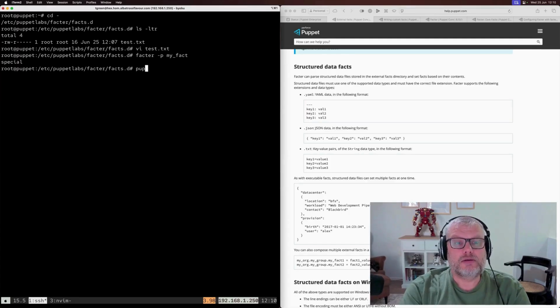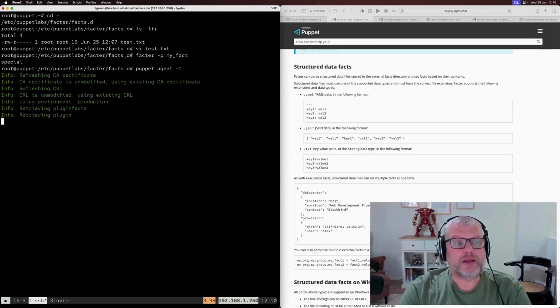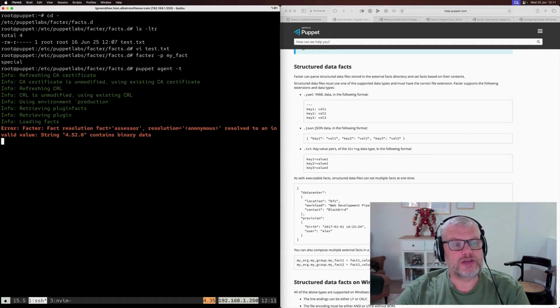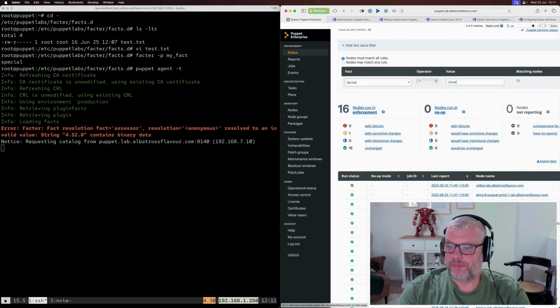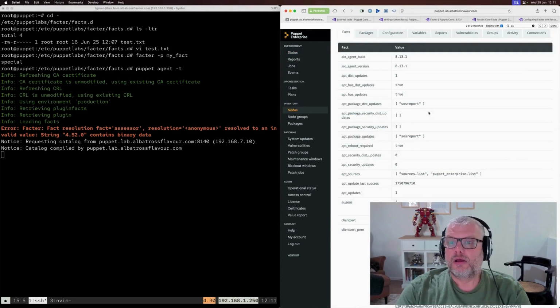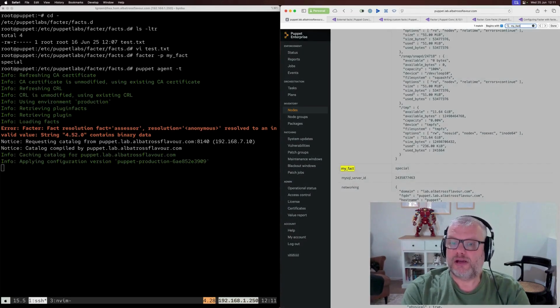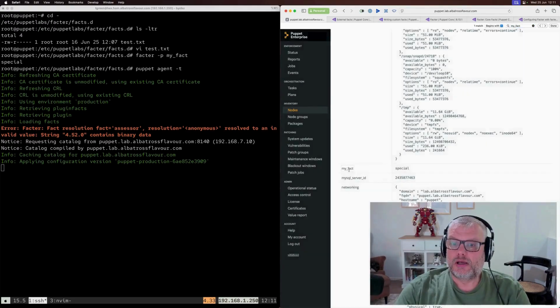Not only that, if I run my Puppet agent, because as part of Puppet, the first thing it does is load all of the facts, I'm going to come over here to my Puppet server and look for my_fact, and there we go. my_fact is special.